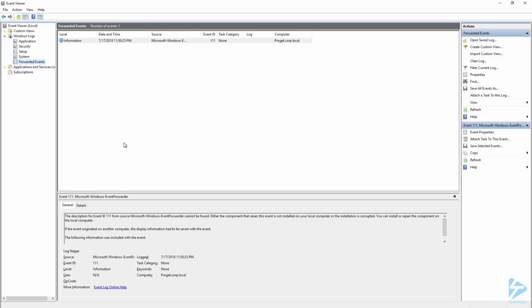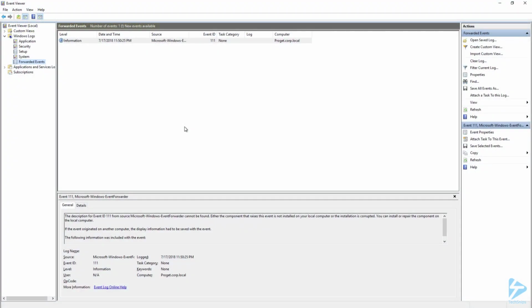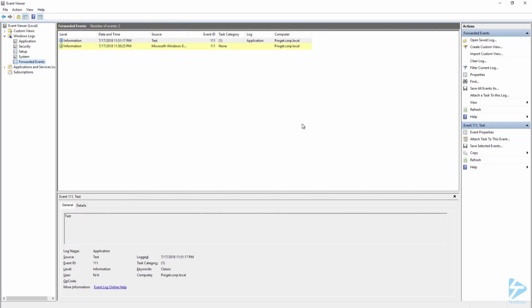There is a single event in here, but let's run a command that will add an event to the application log to watch it come into the collector. I can see at the top of the window that I have a new event available, so I'm going to hit refresh. Here we can see our forwarded event from our ProGet server. And that is how to set up Windows Event Log Forwarding in Windows Server 2016.